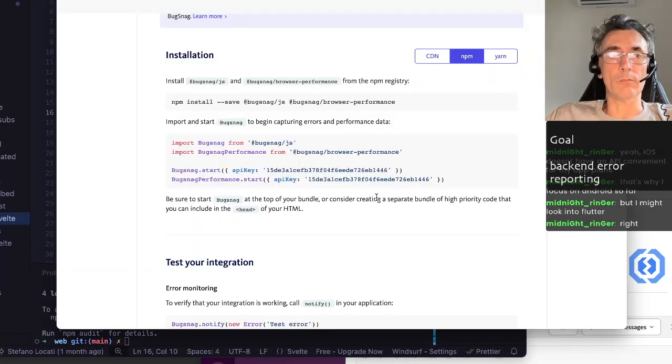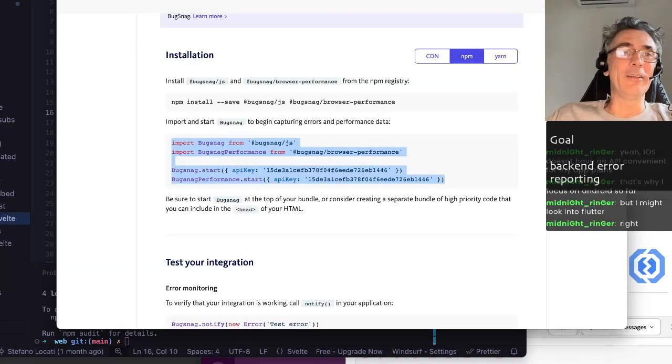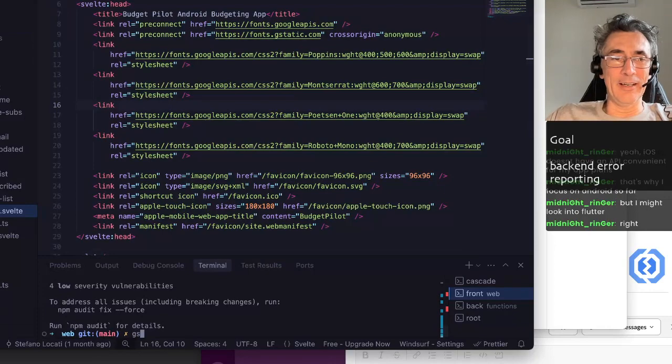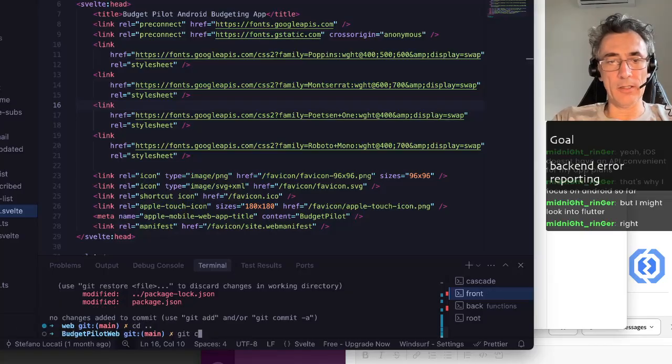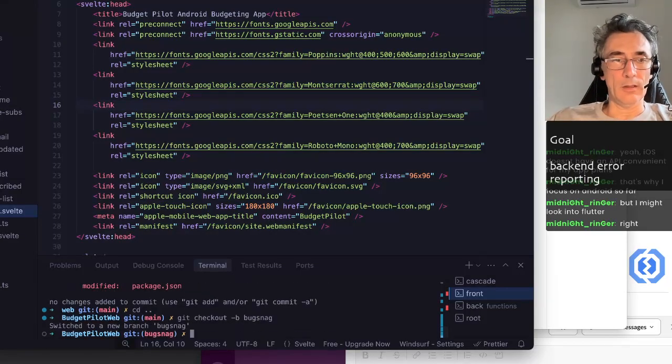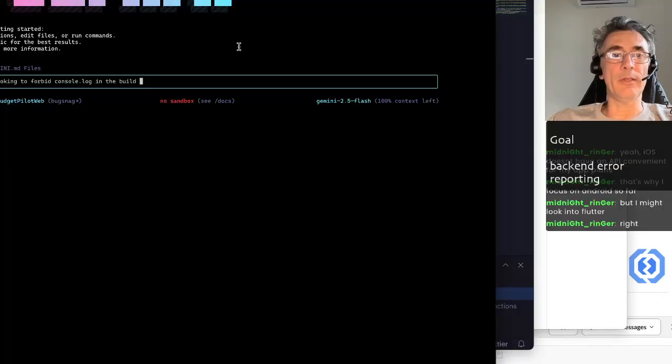So okay, you know what I do? I ask Gemini now. Yeah, because I just added BugSnag. So let's create a new branch, BugSnag, and then ask Gemini command line. Yeah, forget that. I changed my mind.